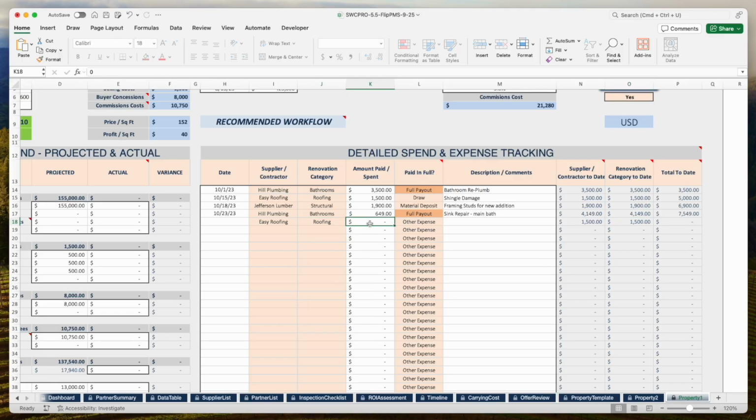Now if I add $1,000, hopefully these numbers are going to change. It went up to $2,500. So I've spent $2,500 with Easy Roofing and $2,500 towards roofing in total. And I've spent $85.49 in all total expenses.